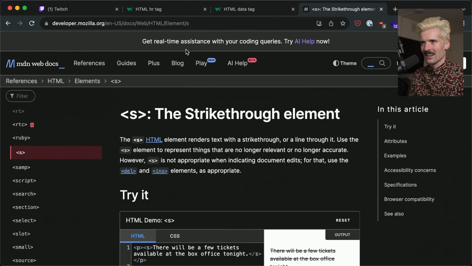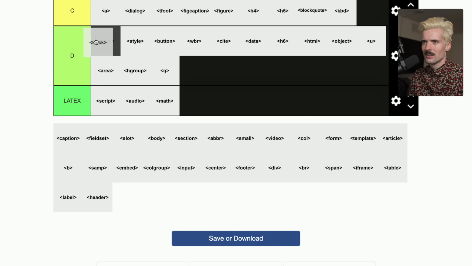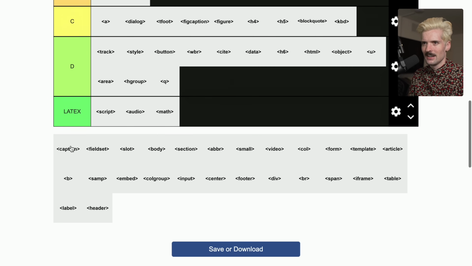Track. What the fuck is track? The embed text track element. For captions, this name is being wasted. That should be a different thing, and we should be able to use track for other things. No, waste. D tier.